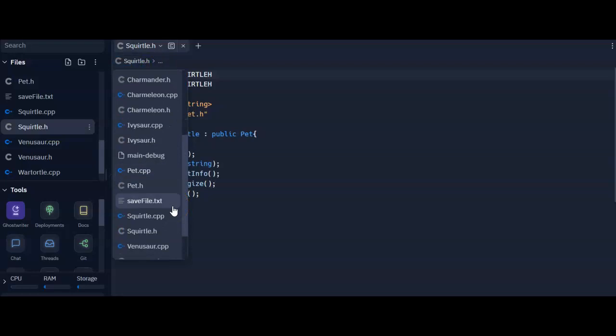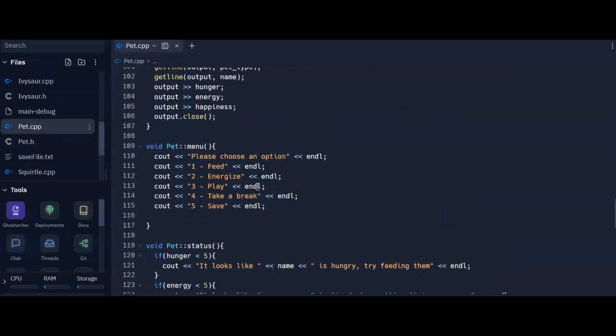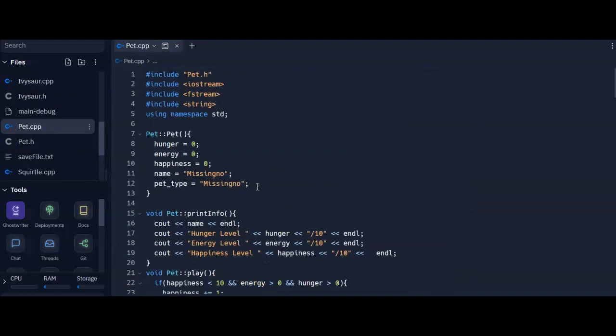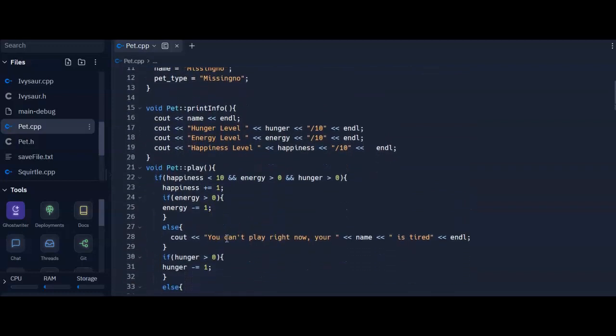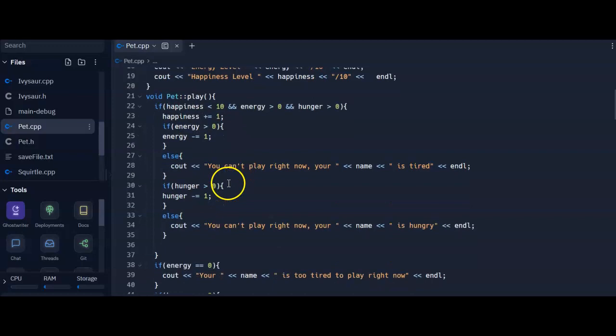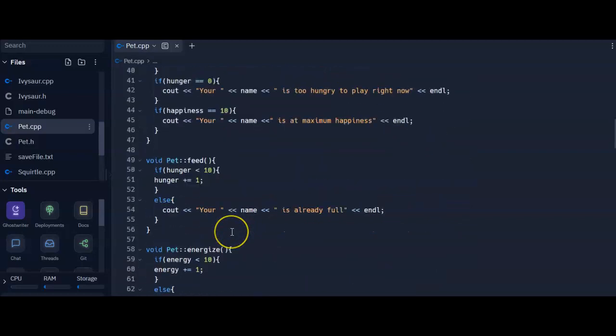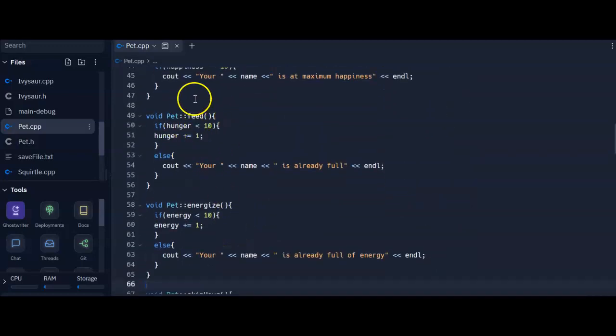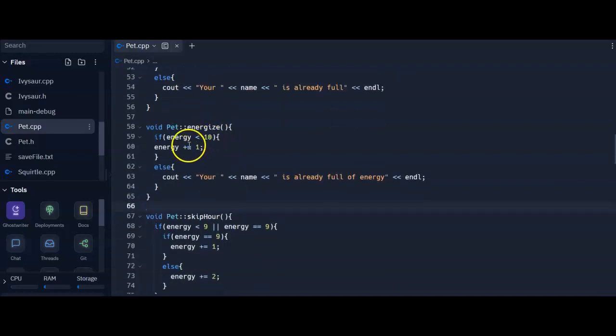These are the user interactions. Play will increase their happiness by 1, but it will decrease their hunger and energy by 1. Feed will increase their fullness by 1, and their energy will increase by 1.